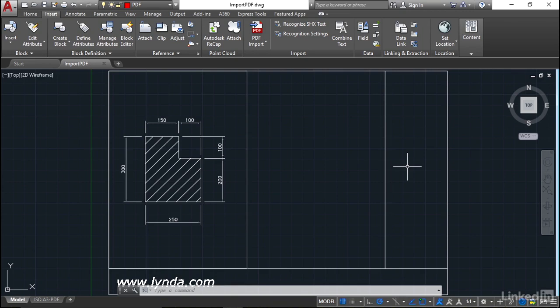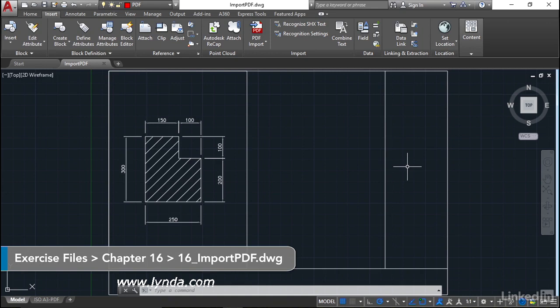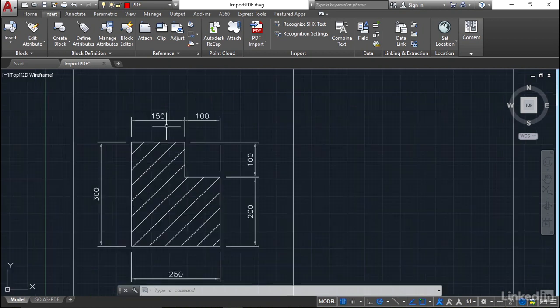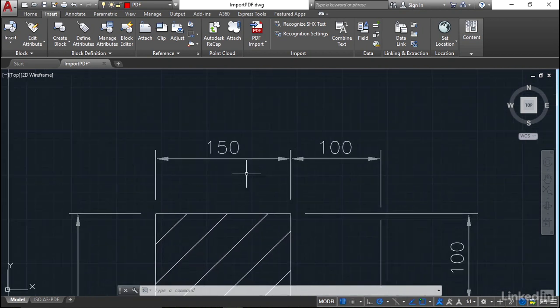So we're staying in our import pdf.dwg file, and we've got our PDF imported into our AutoCAD drawing, as we did in the previous video. Now you'll notice if I zoom in to the text that forms the dimensions on our little PDF that we've brought in, it is actually all made up of polylines. Basically AutoCAD doesn't actually recognize the text in the PDF. It just brings it in as AutoCAD entities, in this case polylines.